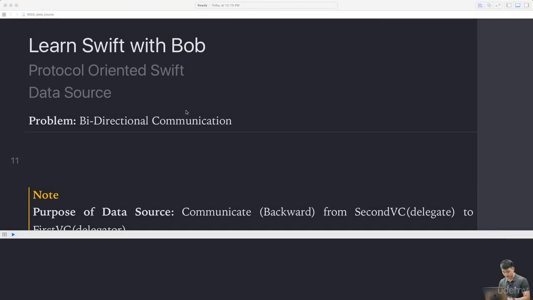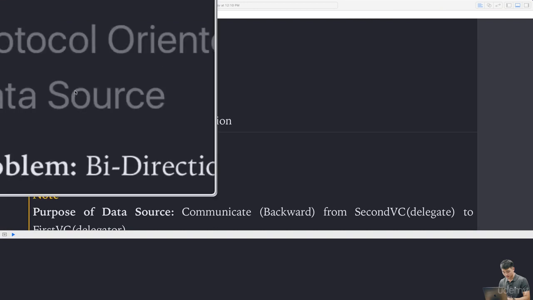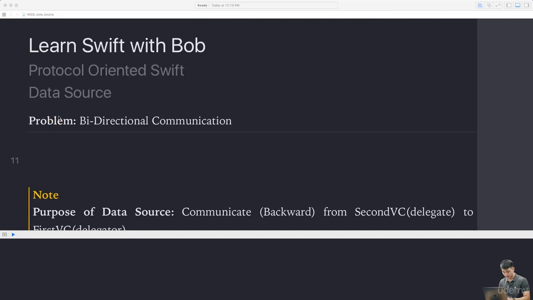Welcome to data source, part of the protocol and programming in Swift. In the previous lesson, we talked about how one object may communicate to a second object, from the first view controller to the second view controller. However, it's not fair. Here's why.